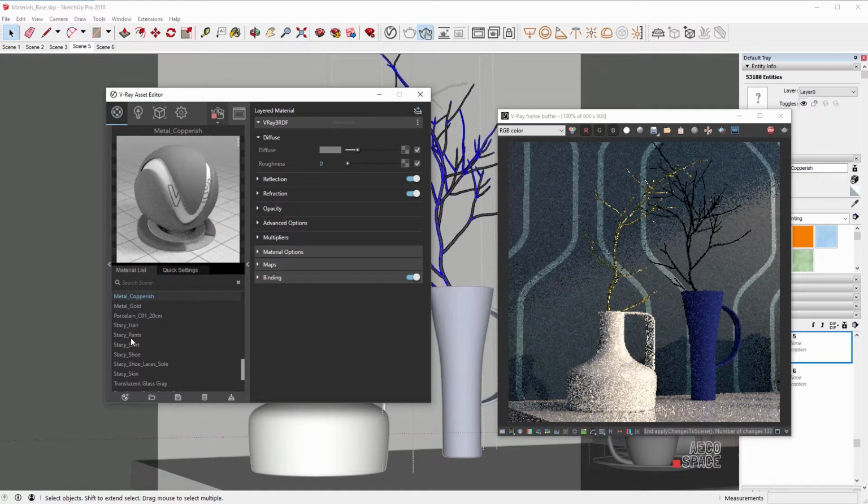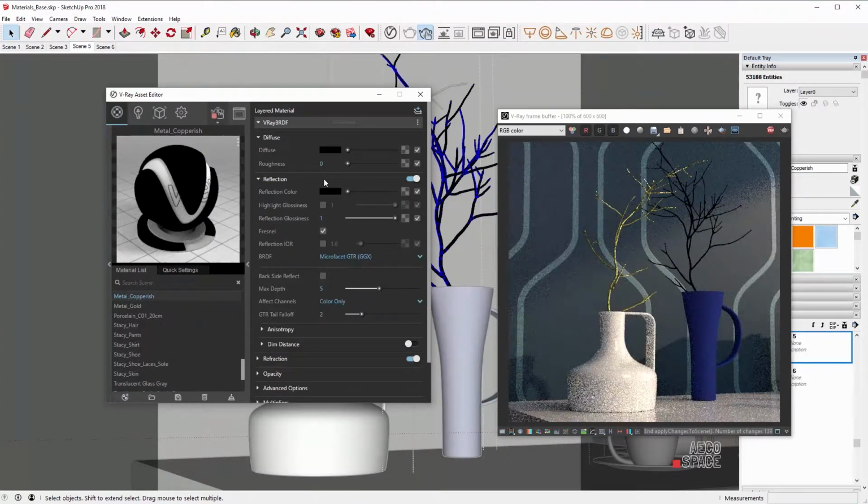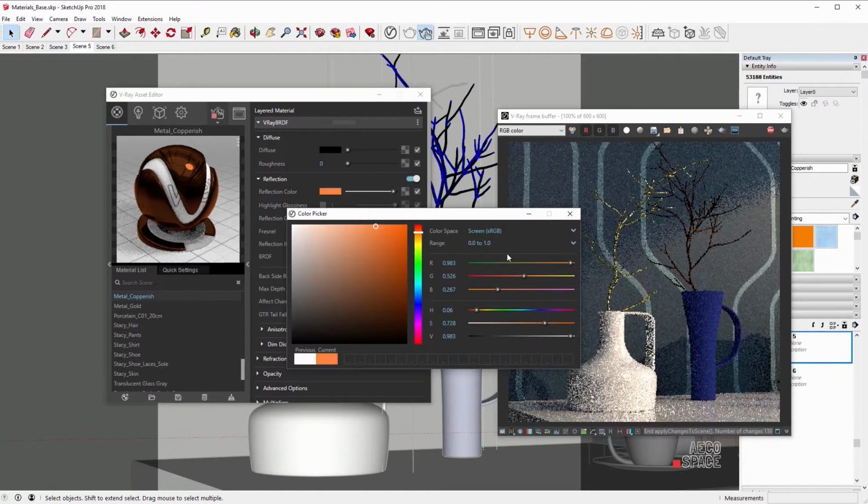With the same approach, and just a different color and index of refraction value, we create the second metal, a warmer one.